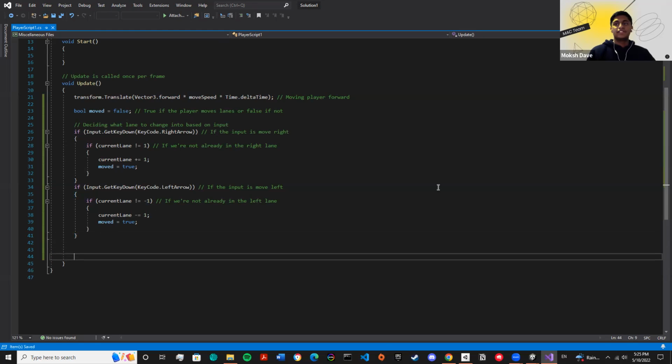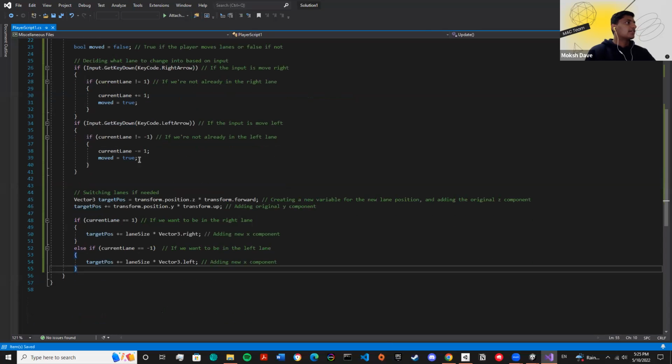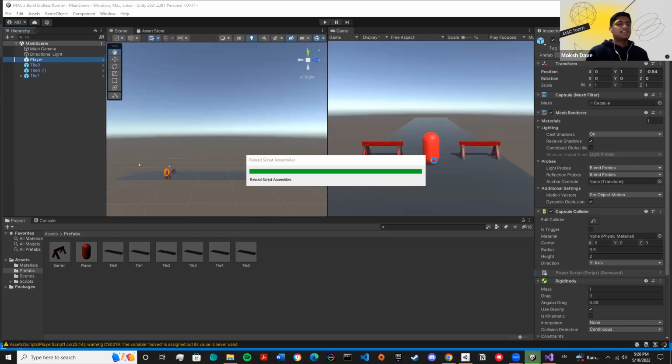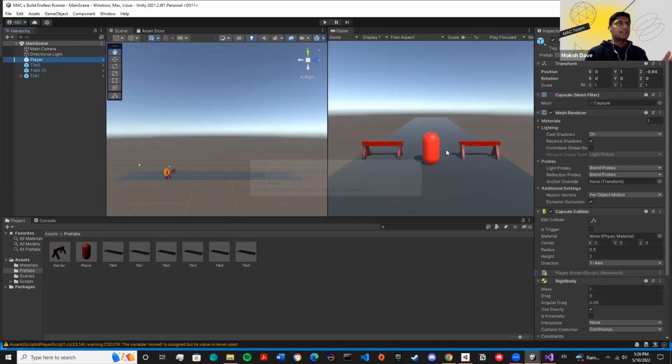Once we know what lane we're going to move to, then we need to do the actual switching lanes. So we need to know what our position would be in another lane. So this is the code for that. What we do is create a variable for target pos. Again, it's a Vector3 since we need to specify its x, y, and z values. In terms of z and y, our y is going to stay the same because right now we're not jumping or anything. So our y won't change. And also the z, we don't need to change the z because we're moving left and right only. We only need to change the x value.